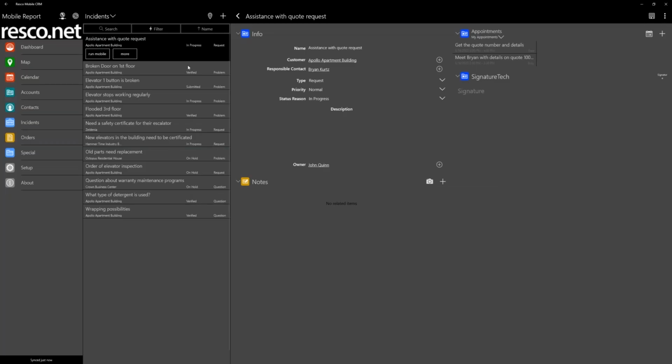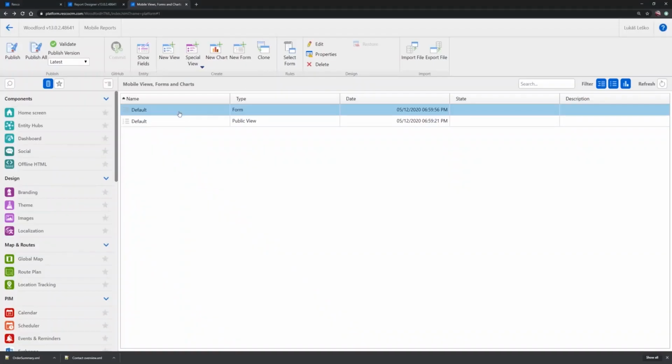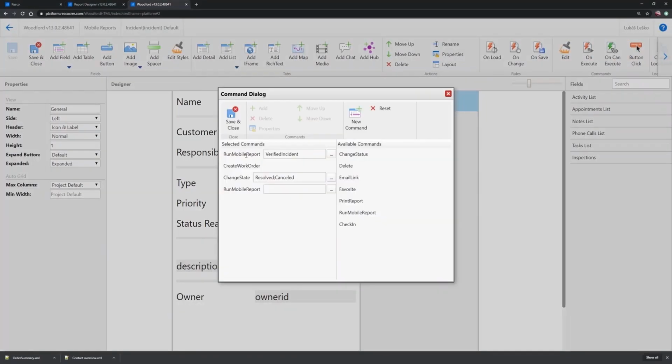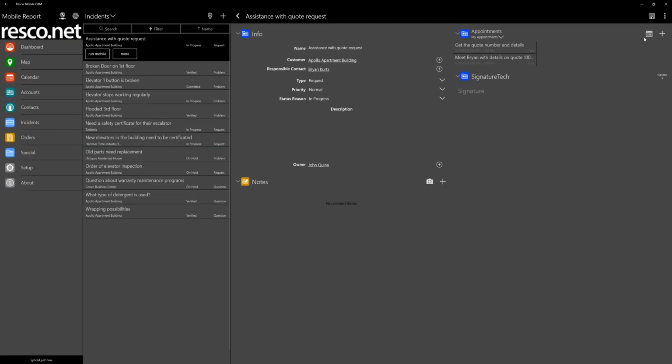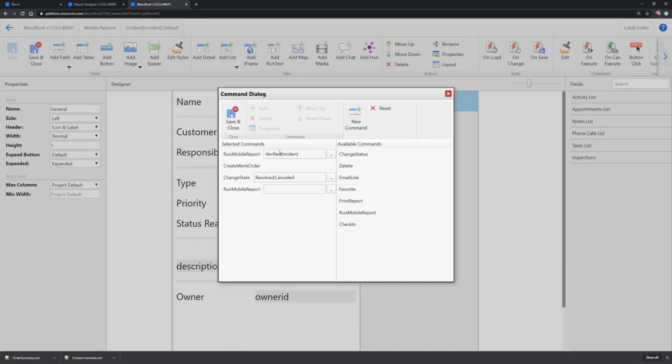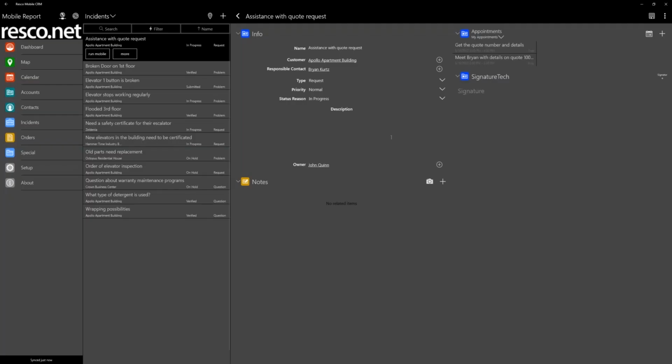So here it is, really simple. As you can see in my form, I have now two run mobile report commands. But if I go to commands here, I can only see one. I can't see this verified incident run mobile report. And this is because I have an on can execute rule on this command.